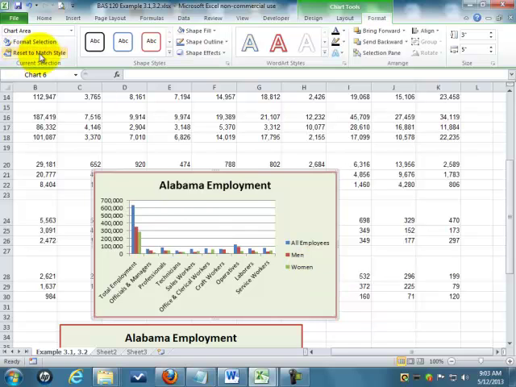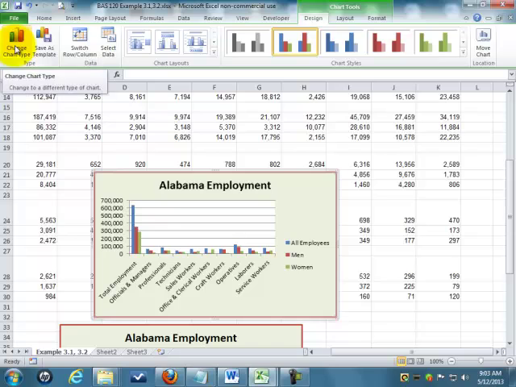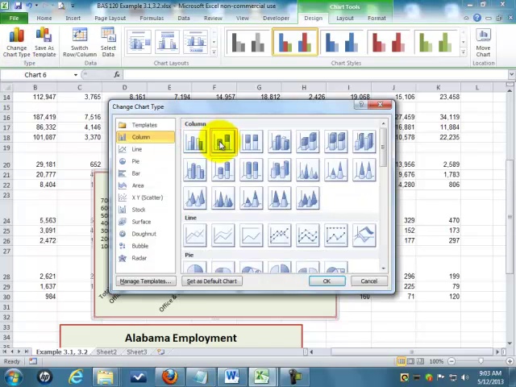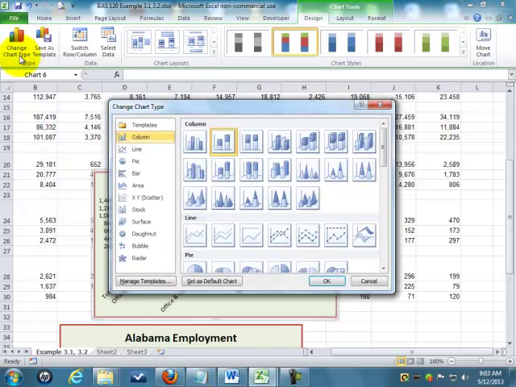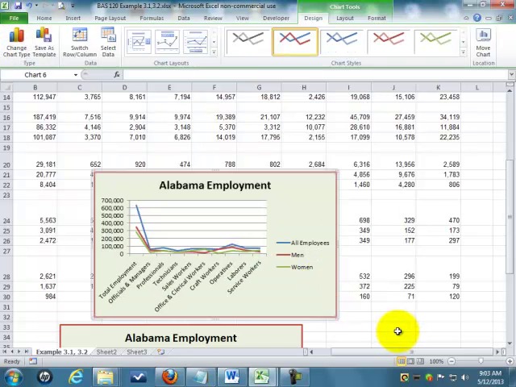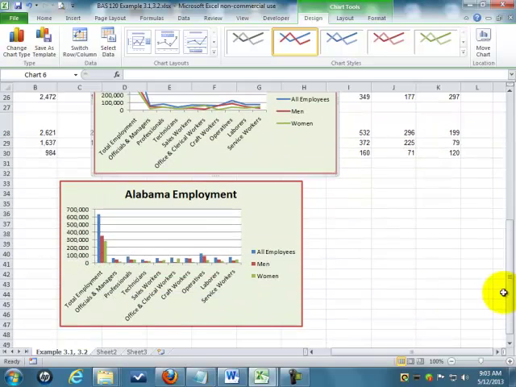Now, I could change the chart title, which is 3.2. I could go over here to change chart type. Maybe I want them stacked. So I stack it, and there's my stacked bar chart. Maybe I want it in terms of a line chart, right? So I just say there's a line chart. So there's lots of things you can do.